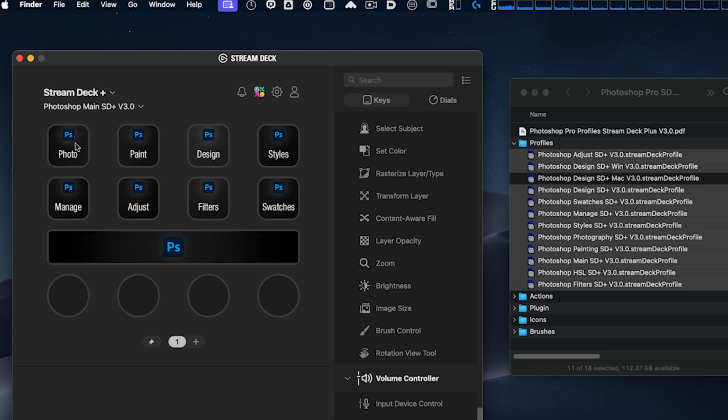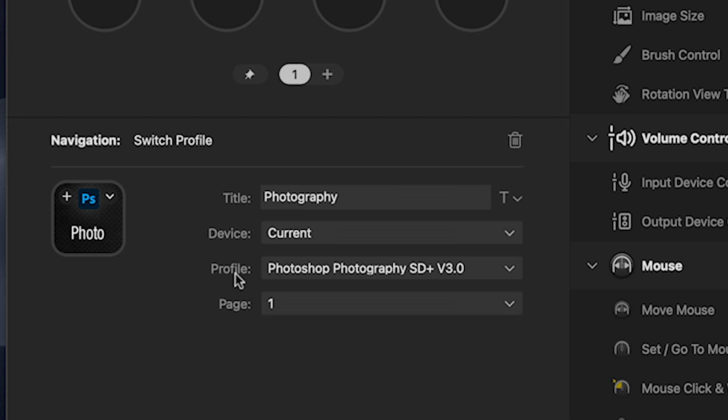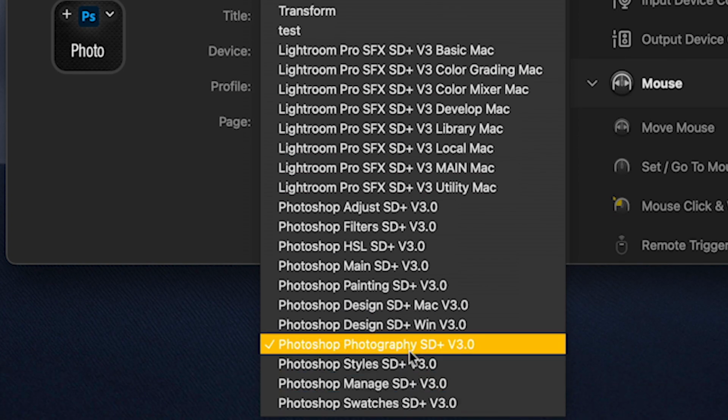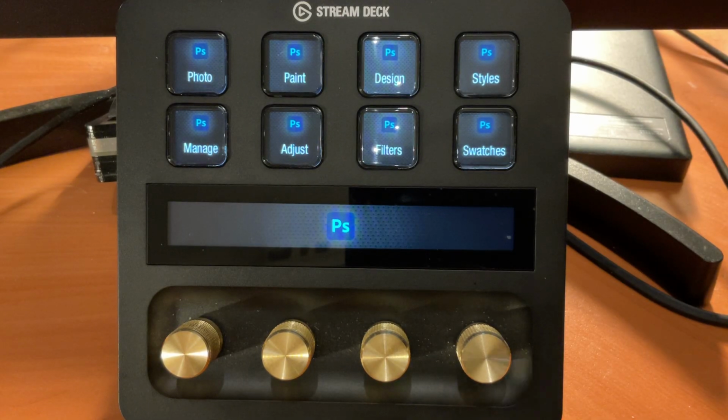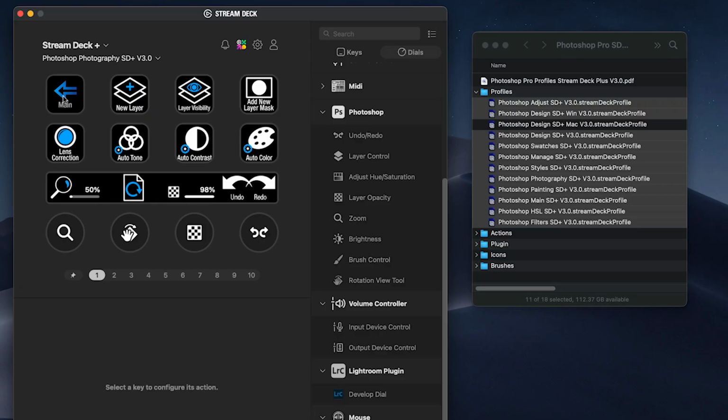So if we click on Photo, you can see down here it tells us that when I click that, it is going to open the profile Photoshop Photography Stream Deck Plus version 3, which is exactly where we want it to go. Yours won't read that. Yours will say something different. It'll say some other profile that's on your system. So just to make sure that it's correct, you would open this drop down and you would select the Photography Stream Deck Plus version 3. So when I go to my Stream Deck device and press on Photo, you can see it launches the photography profile for me.